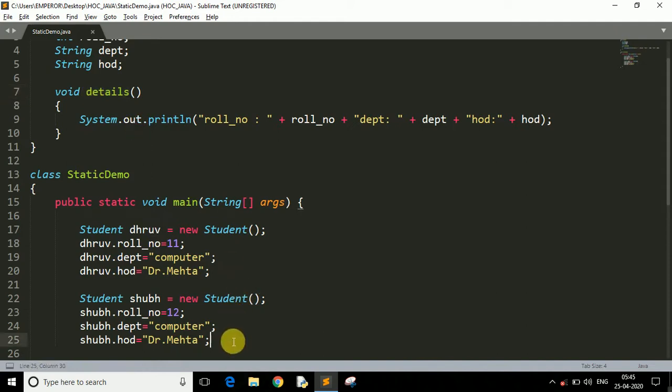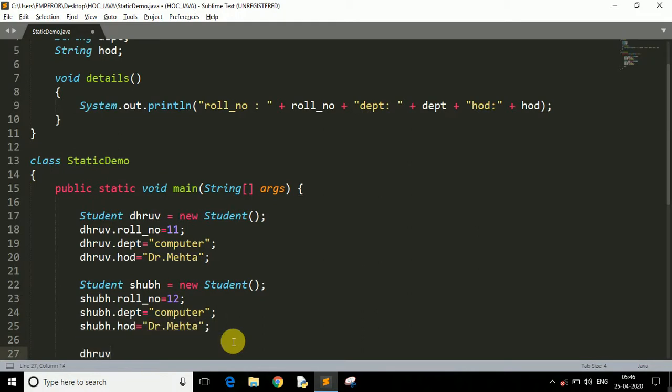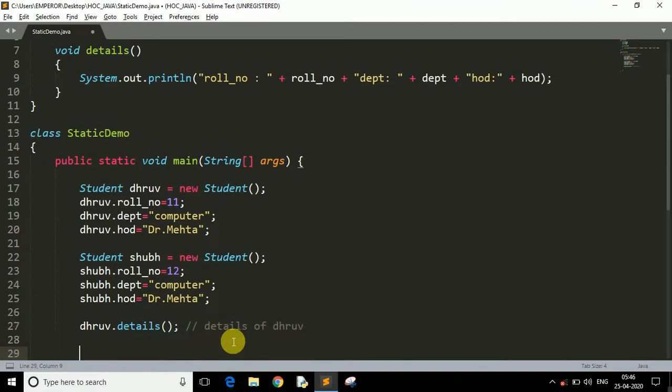Okay, so the one thing remaining is that we want to print the details of the student, so we have to call the method in order to print it. So how do we call it? To call a method, first of all specify the object name dot method name. Okay, so this method will print the details of Dhruv. And I also want to print the details of Shubh, so I have to write details here. Okay, so this will print the details of Shubh. So here we call the method for Dhruv, and here we call the method for Shubh.